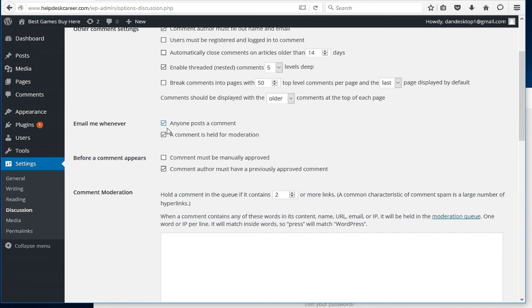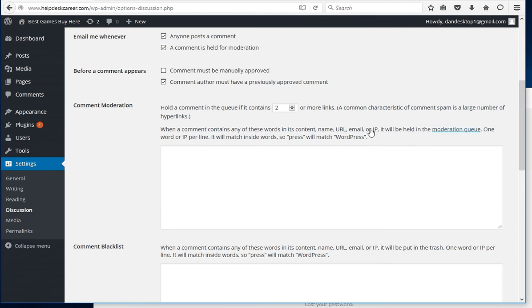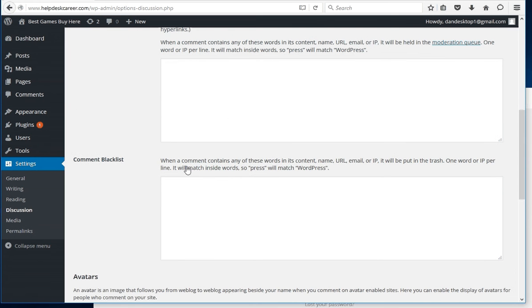Email me whenever someone does this. It's more like notifications again. Comment moderation is another one right here. You can put an IP address, email address, or things like that, to block things, or a comment blacklist. You can just put stuff right here. It tells you right here, when a comment contains any of these words in content, name, URL, email, or IP, it will be put to trash.